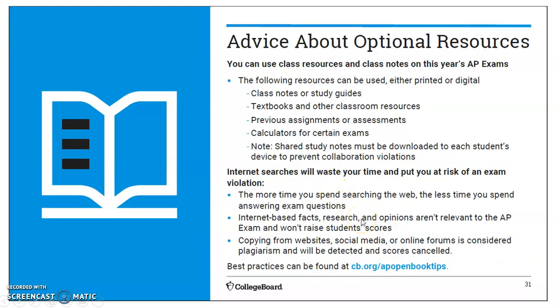Okay, advice about the optional resources. You can use class resources and class notes on this year's AP exam. The following types of resources can be used either print or digital: class notes or study notes, textbooks or classroom resources, previous assignments or assessments. If you're taking an exam that requires a calculator, human geography and psychology are not those. And any shared study notes, you need to download to your own device to prevent what are called collaboration violations.